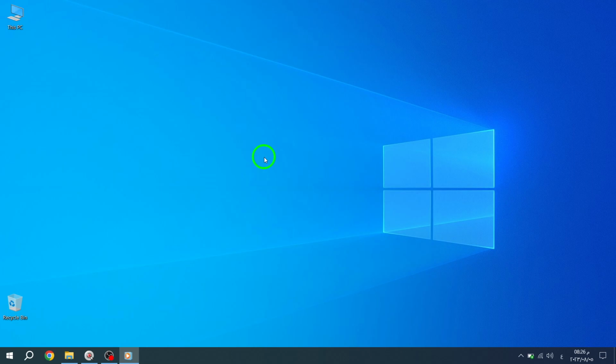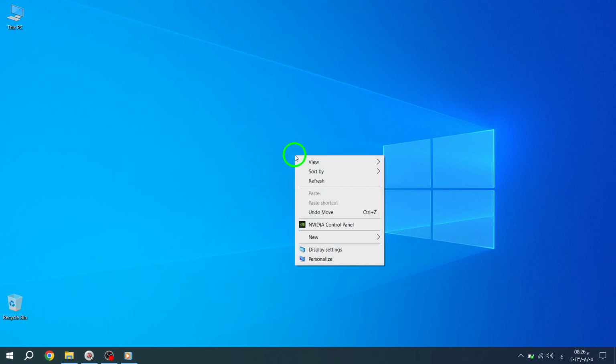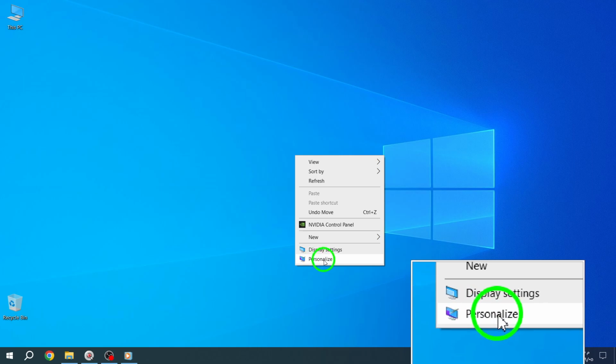Let's get started. Step 1. Right-click on an empty area of your desktop. This will open a context menu. Step 2. From the context menu, select Personalize.